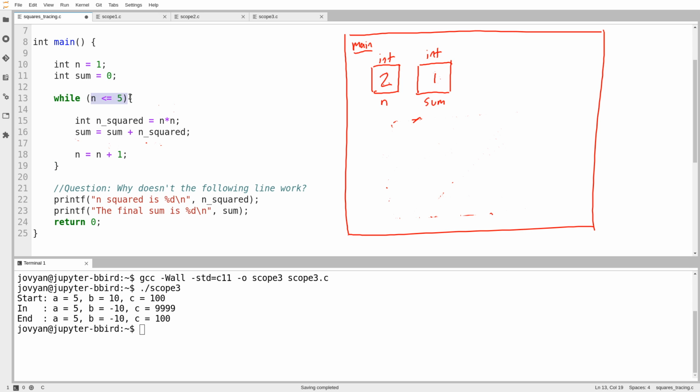Is n less than or equal to 5? And the answer is still yes, n is 2. Okay, which means I have to do the loop body, and so I create a new scope. And when I said definitely you have to make sure you erase it a minute ago, I was thinking about this situation. You might know that the loop is going around again, and that means that you might just leave that box there. Don't do it. Whenever you hit that closing curly bracket, you destroy that entire box.